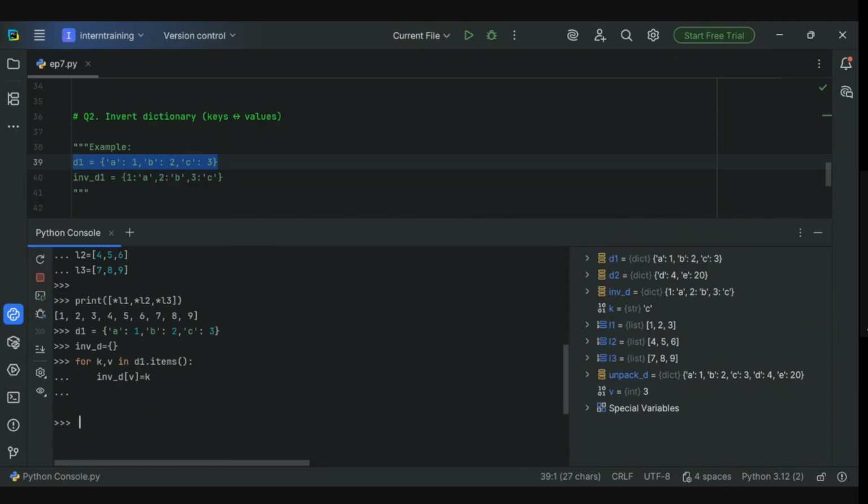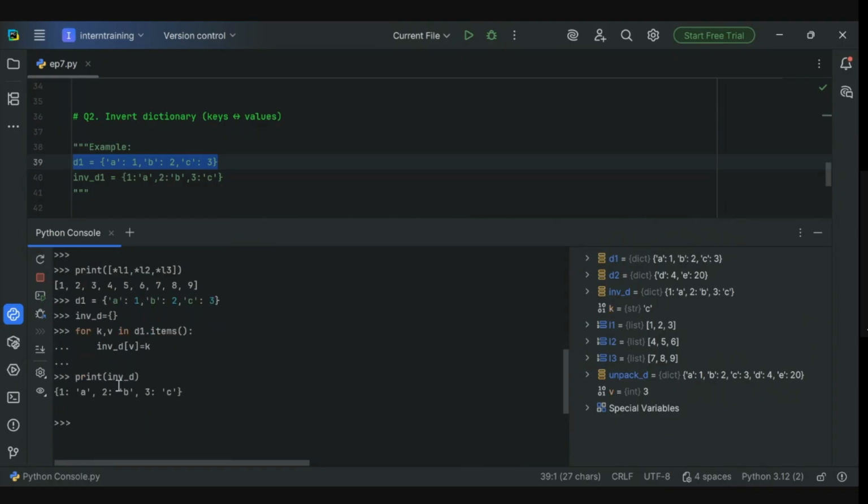And if we print this inverted dictionary, you can see that the keys became the value and the value became the key. So this is again a very important question during interviews, and if you are giving 10 interviews, you can expect 4 to 5 interviews will have this question.